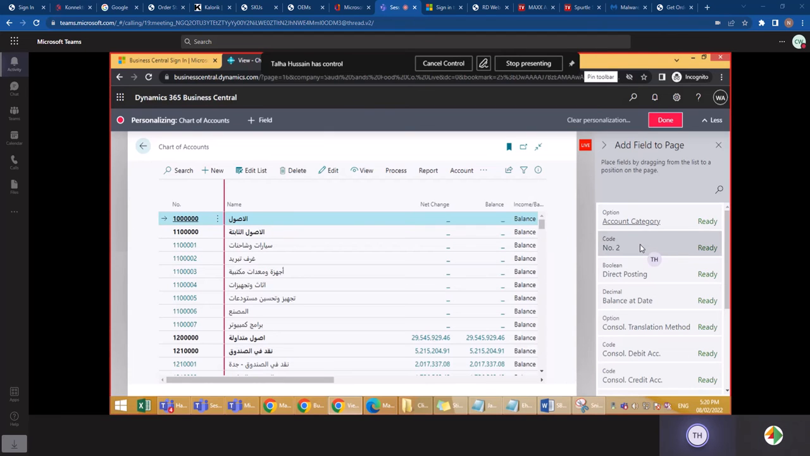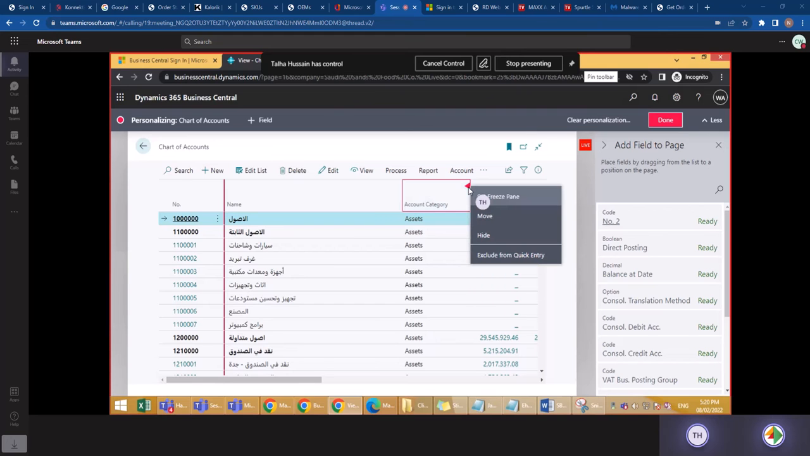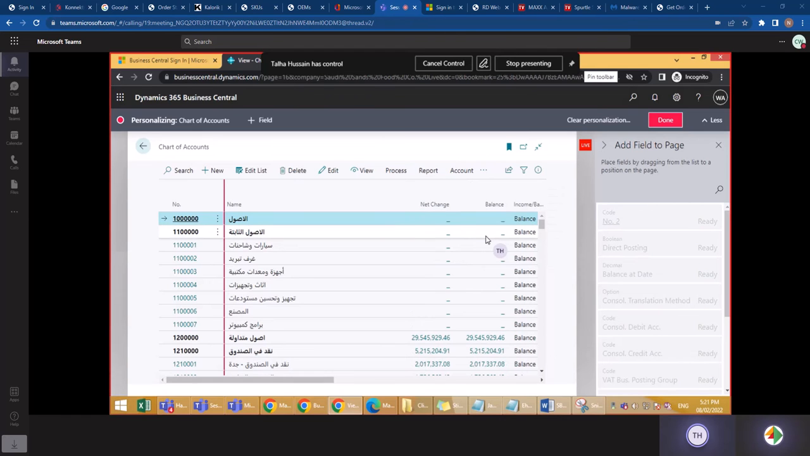For example, account category is not there. I can just pick it up and drop it over here, and you can see the account category. In the same way, if I need to delete or hide this, I can just click on this red icon and I can hide it.